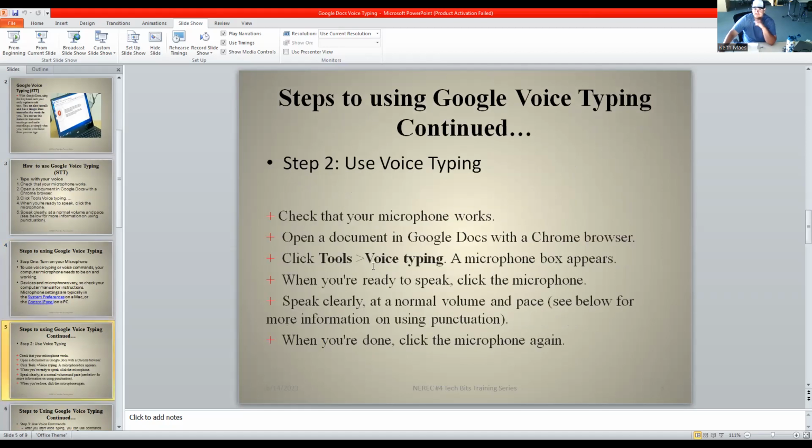Moving forward, steps to using Google Voice Typing continued. Step two, use voice typing. Number one, a little bit more in depth, check that your microphone works. Open a document in Google Docs with the Chrome browser, click Tools and Voice Typing, and then a microphone box appears. When you're ready to speak, click the microphone. Ensure that you speak clearly at a normal volume and pace, and see below for more information on using punctuation. When you're done, click the microphone again.